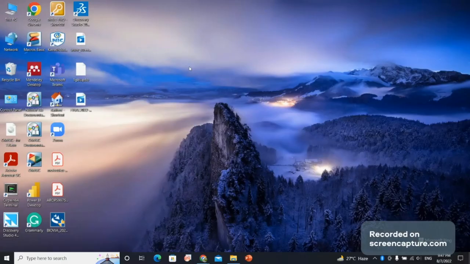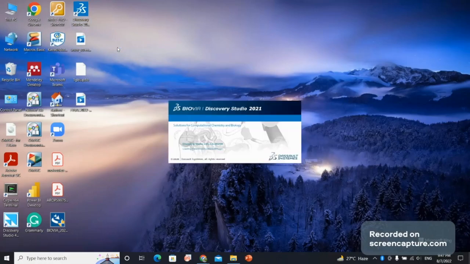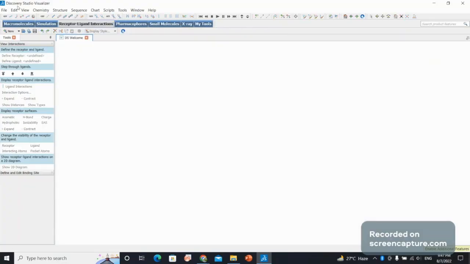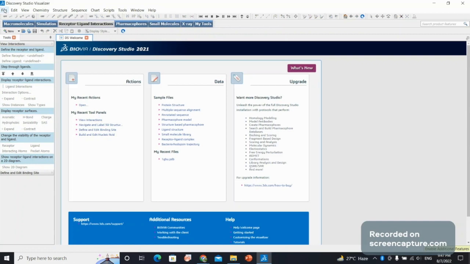Once the application is downloaded and installed on your desktop, you can directly open it from your desktop screen. Now this is the window of the Discovery Studio Visualizer. Now we'll open the 3D structure of the protein.